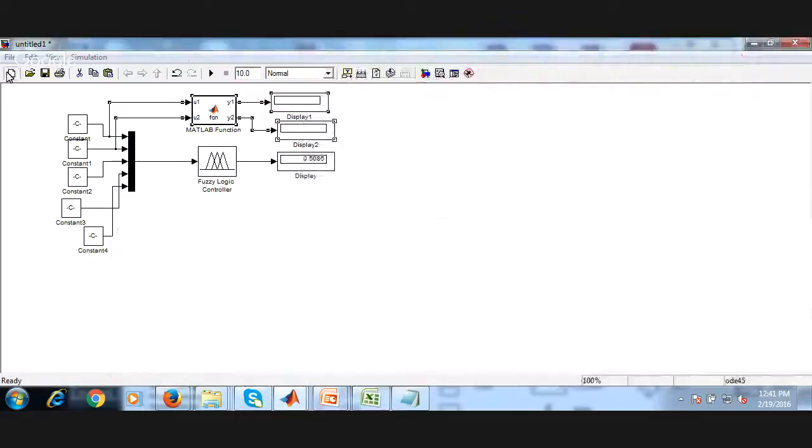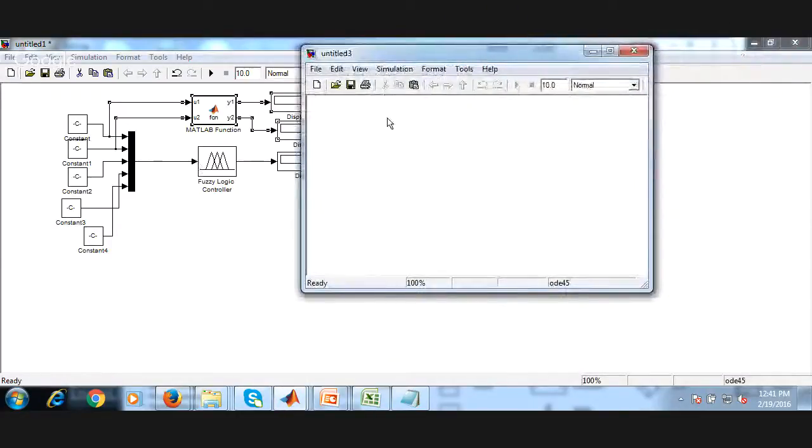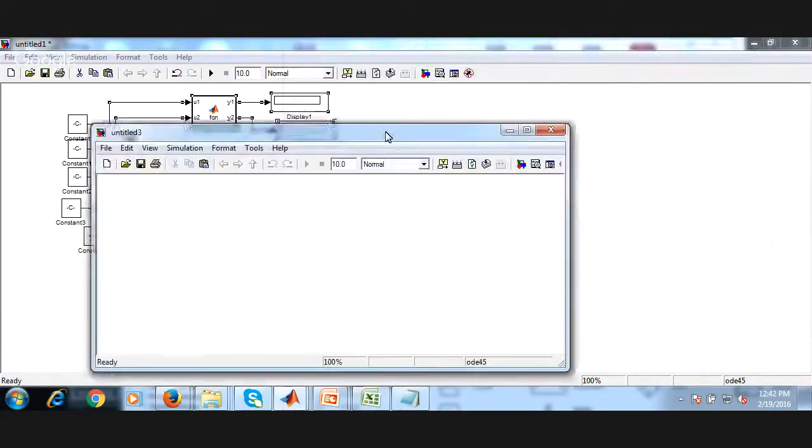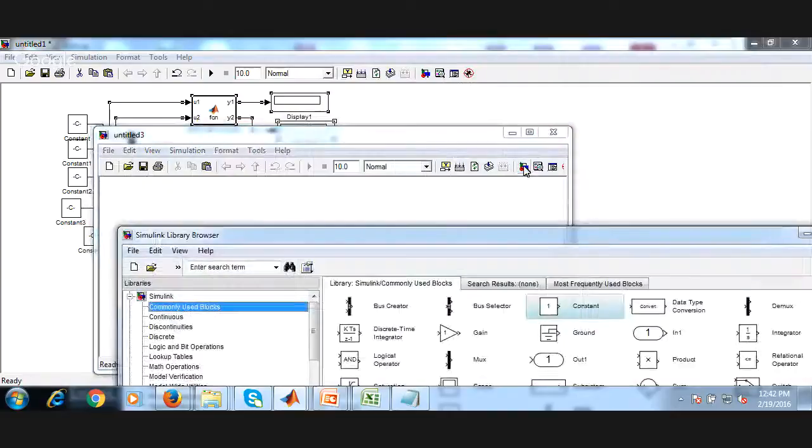Actually, there is some problem with my MATLAB. That's the thing. उसमें कुछ corrupt हो गया उसकी window. But this will work. वो fuzzy का कुछ corruption है. That's the problem. Once again, I'll just try it.